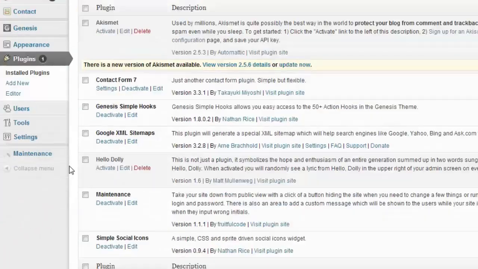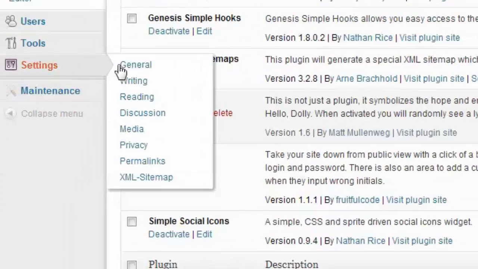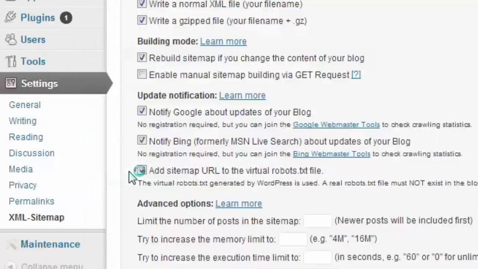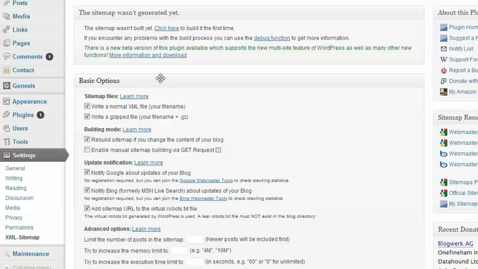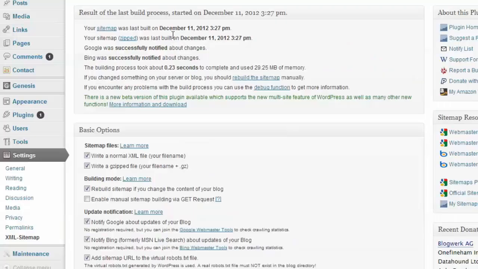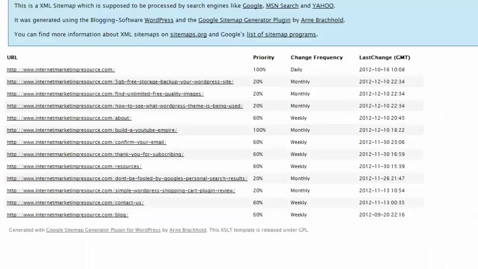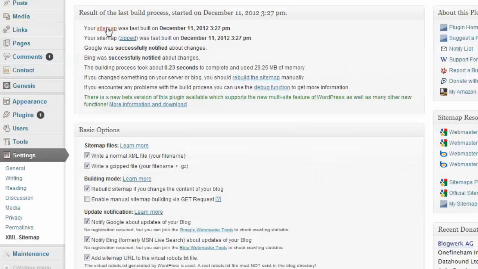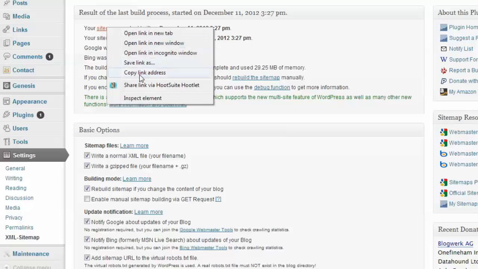Okay, once I've activated it, it appears under settings here. I go to settings on the left, XML sitemap, and you see a sitemap wasn't built yet. Click here to build it for the first time, so I'll click there. That then builds my sitemap and generates an XML file. And if I click on this link, that's my XML sitemap. I can copy that link in the browser, okay? Or I could just right click on this link and choose copy link.